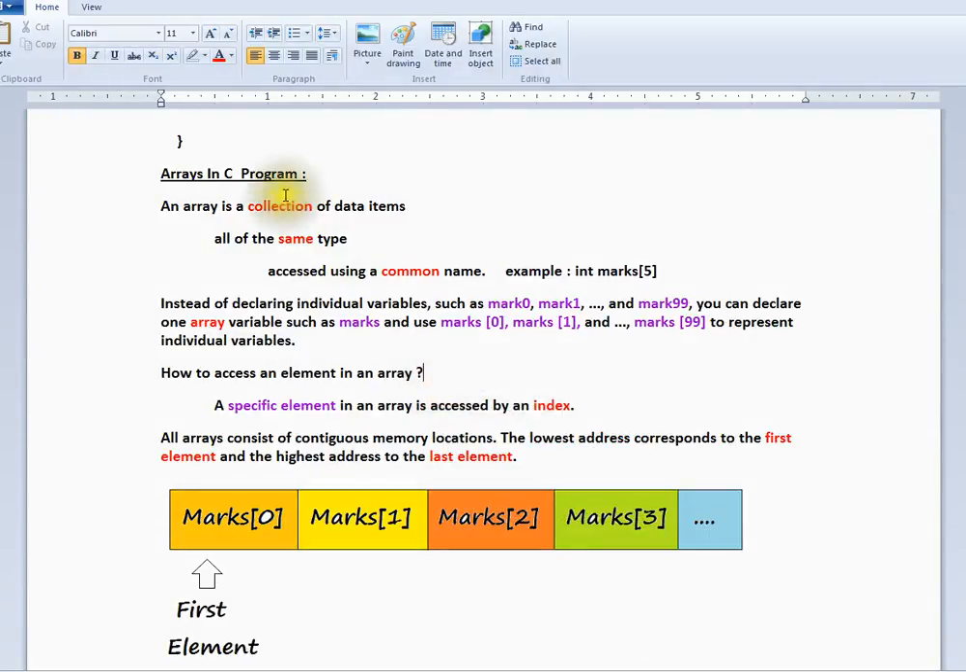In this video I'm going to talk about arrays in C program. What is an array? Array is a collection of data elements, all of the same type and accessed using a common name. Look at this example. I have marks, it's an array variable name which can hold 5 integers and the data type is integer.